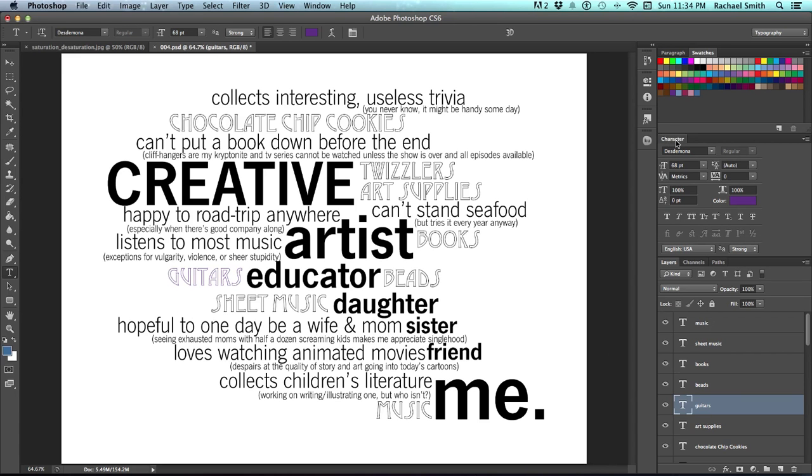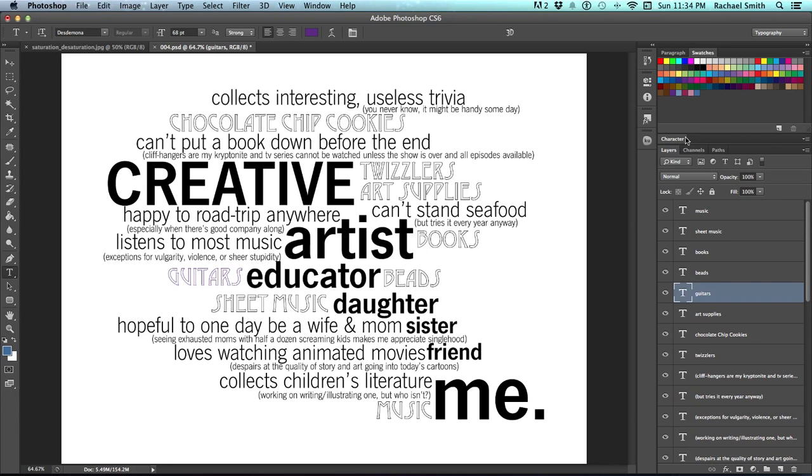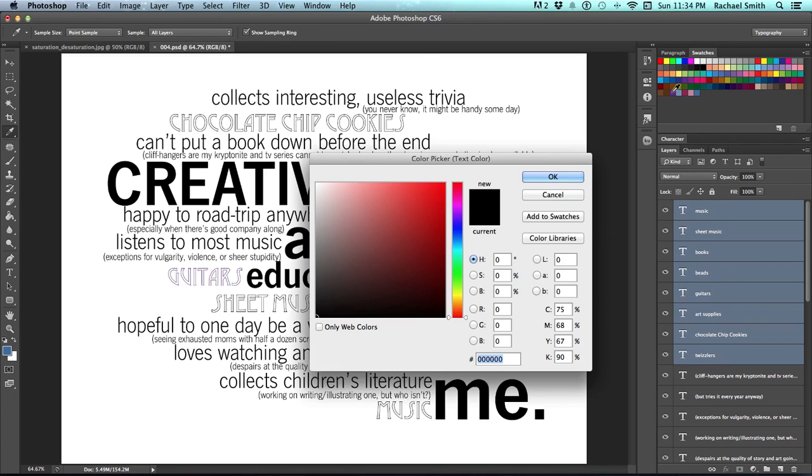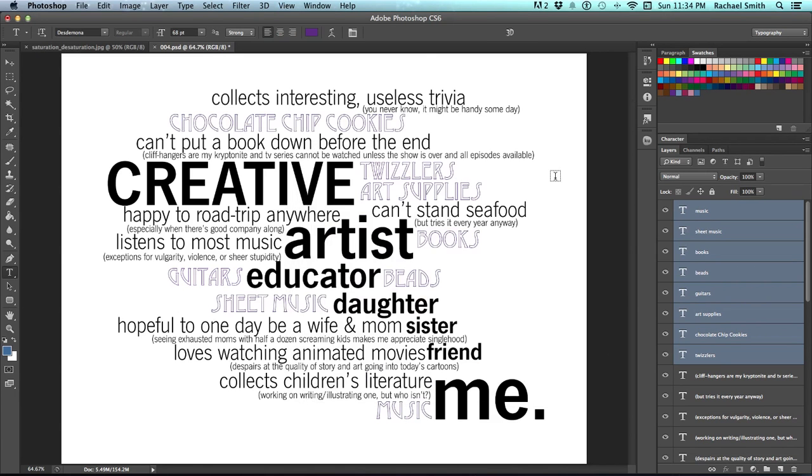I'm going to double click the character panel to collapse it just a little bit so I can see more down here. And I think Twizzlers was the first word that I put down. Yep, there it is. So now to select more than just one layer, if you hold shift and click one several up, it'll choose everything between, or you can hold command and pick whichever ones you want. So let's see if that's all of them. I'm going to come up to my color picker and then choose the color that I want them all to be. Yep, that looks like all of them.